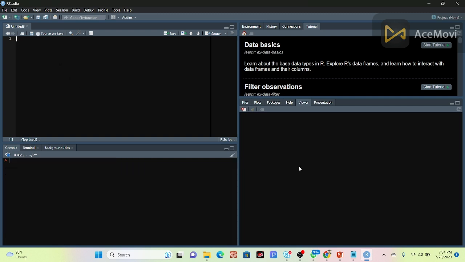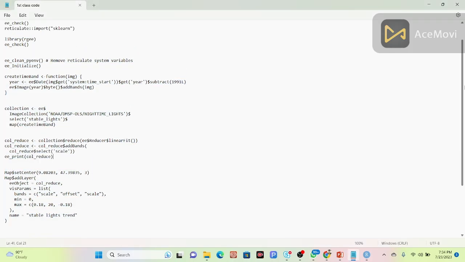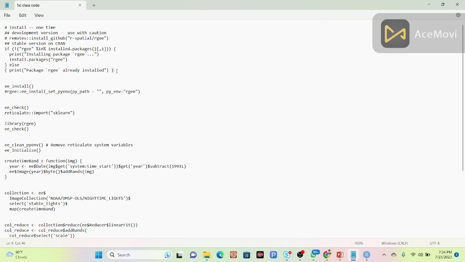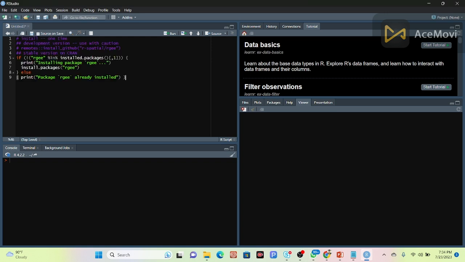First of all, I need to import the library. Here I already wrote the code for that. First of all, I can simply copy this package from here. We need to install the rgee package just one time, and further we don't need to install it again and again. So just import that.